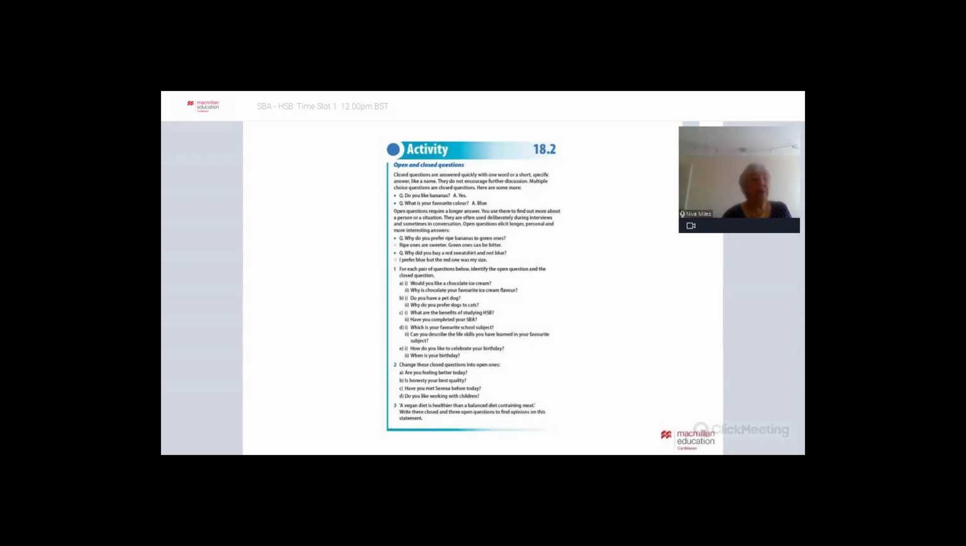Here's the activity on open and closed questions. You'll see that we start off with what they are. They can be closed questions, can be answered quickly. They don't encourage extra discussion, whereas an open question always requires a longer answer. And we give clear examples of those so that when they're designing their survey, if they're doing one, they should actually be able to include both types of question and understand the difference between the two.